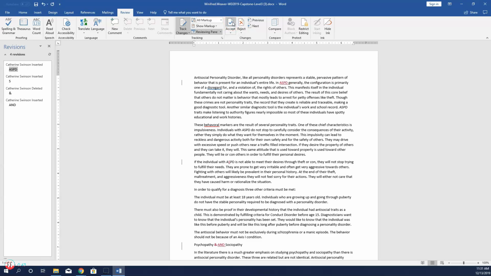And accept the insertion of ASPD. So we're going to click on Accept. We're going to accept the insertion of the S. We're going to reject the deletion of the ampersand. And reject the insertion of the word and.